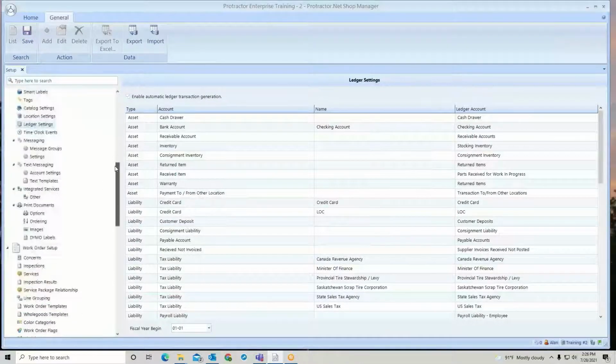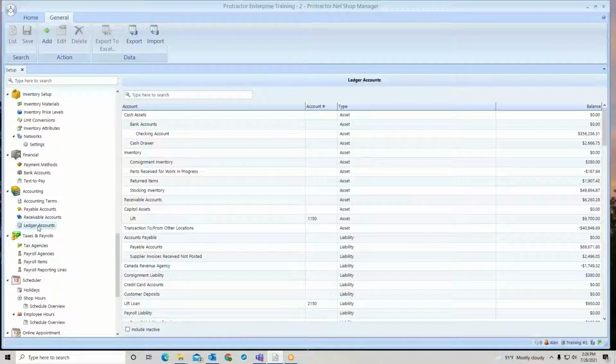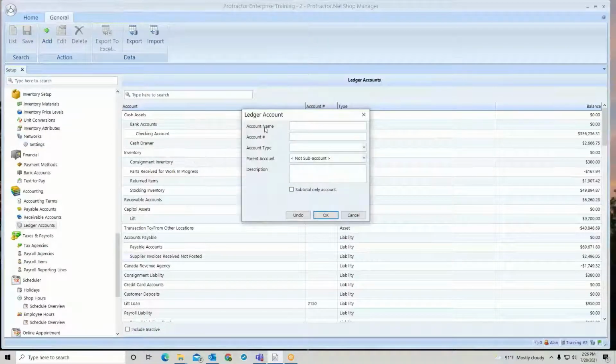The third thing in the setup is underneath accounting, you'll see ledger accounts. So these are the main set of ledger accounts that you have in your system, plus anything that has been added. If you look at the top left corner here, you can add accounts if you wish. You can add an account name, a number, specify which type of account. You can have parent and child accounts and subtotal only accounts.